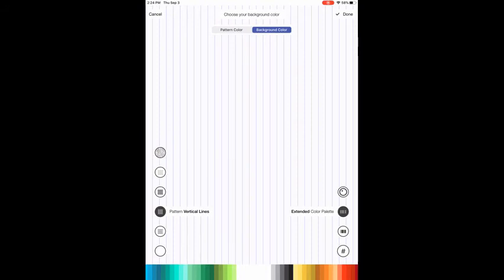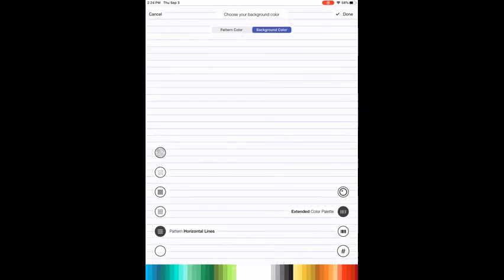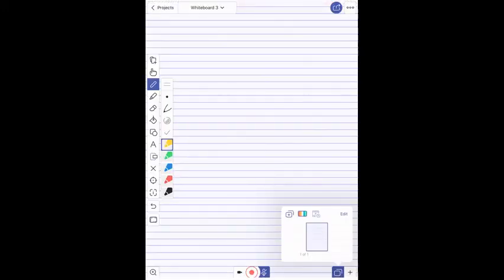You've got grid lines and different types of vertical and horizontal lines. You've got different color options. You'll select whichever background you would like, and then on the top right hand corner, select done. And there's your background. That's it.